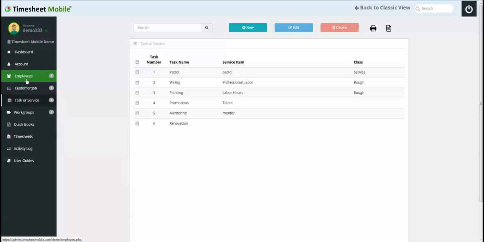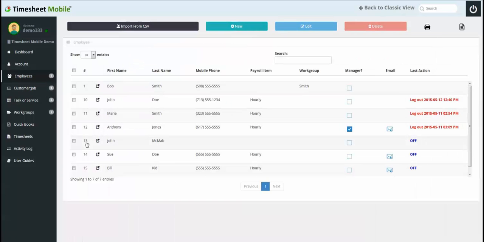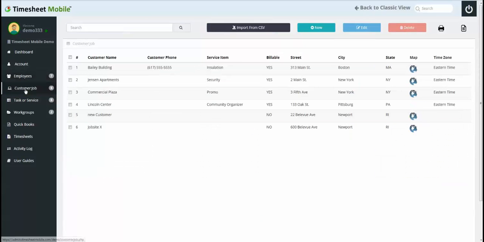So once you have the employees, jobs, and tasks set up, employees can start using the system. So they'll begin by either dialing in with a non-smartphone, entering their employee number, which is here, or they can use the smartphone app where they'll be able to see the jobs that you list here and also the tasks.